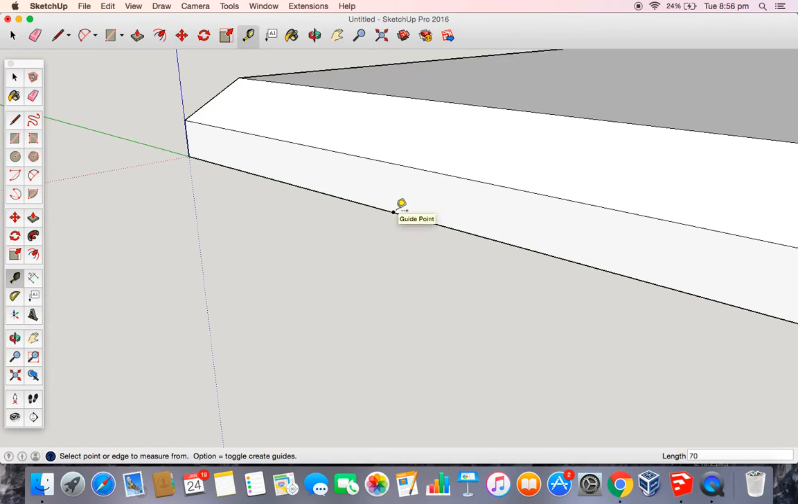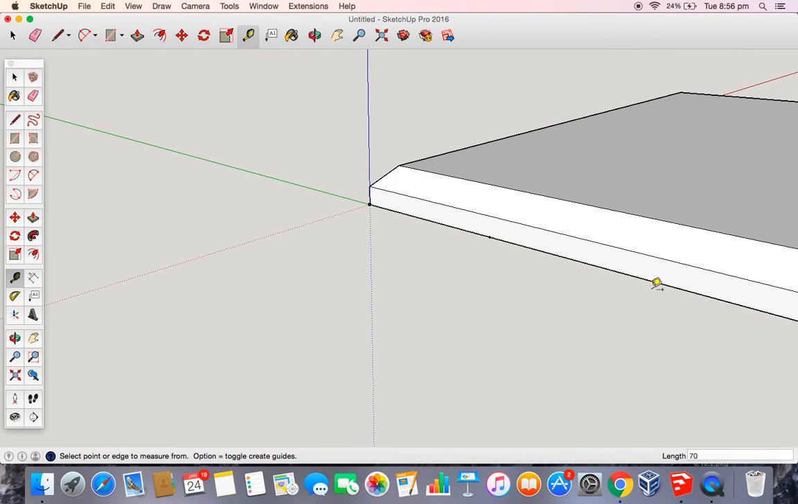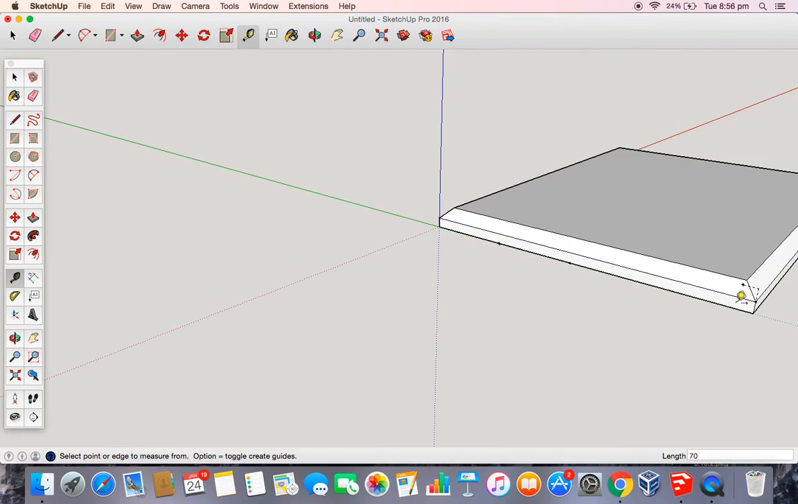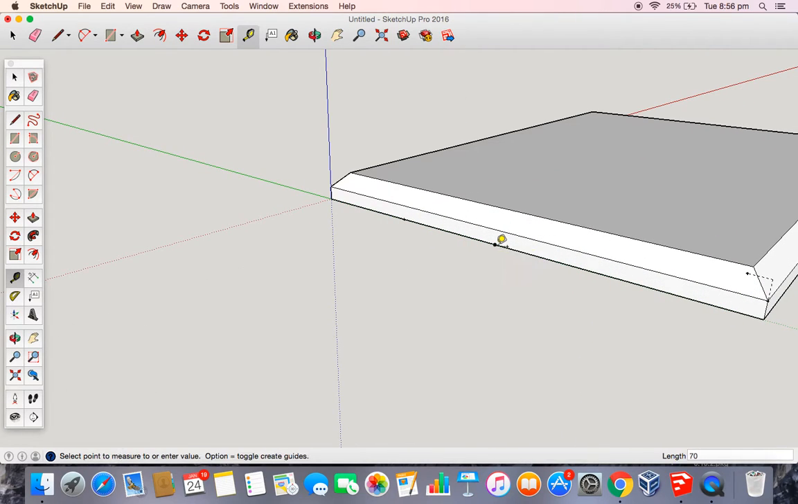We can do the same again from that guide point, measure along, and just type in 70, enter. Okay, and it's made another one just there. So we can zoom in and out to help us see where we're drawing. Select it again, 70, enter. And we don't need the last one because that should be exactly 70.